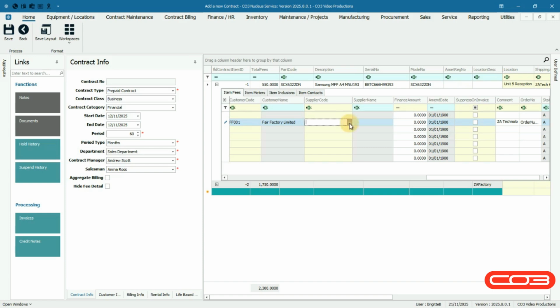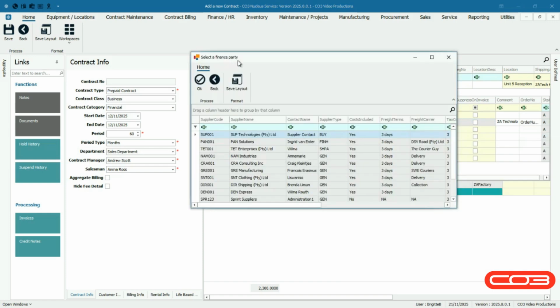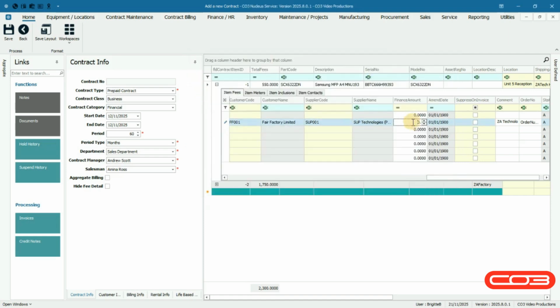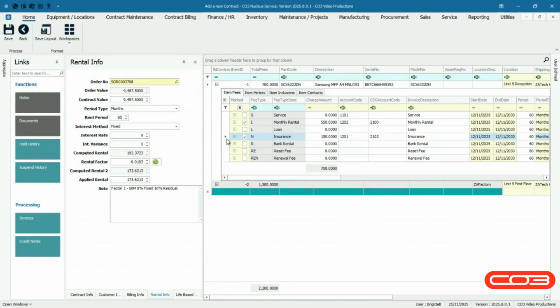Click the ellipsis in the supplier code field. The Select a Finance Party window opens. Choose the supplier, click OK, and then enter the finance amount. Note that zero-value fees may be used for third-party transactions where the client is not billed. Link additional fees if necessary.